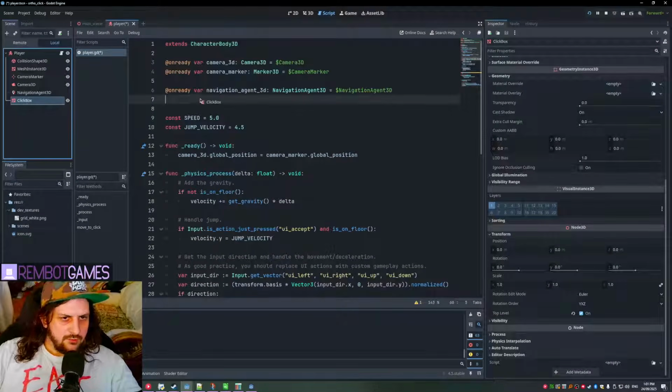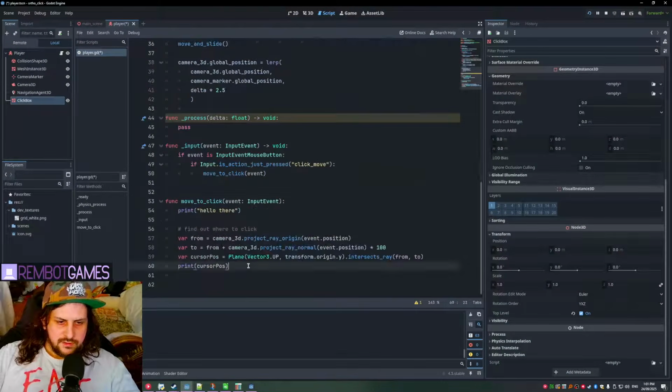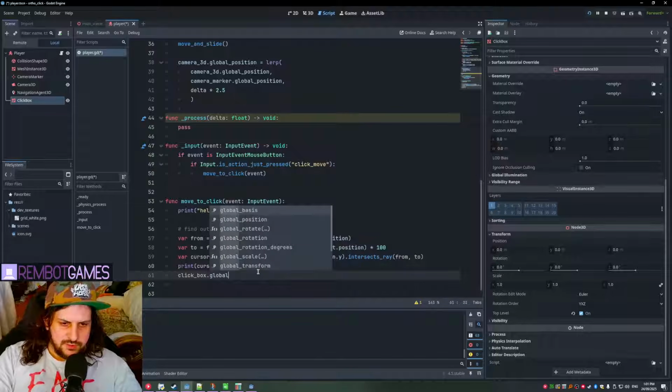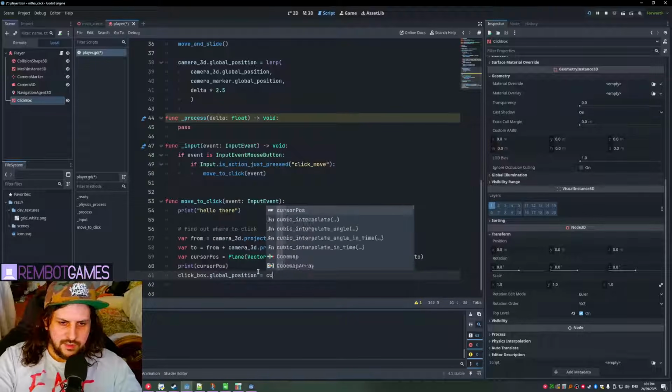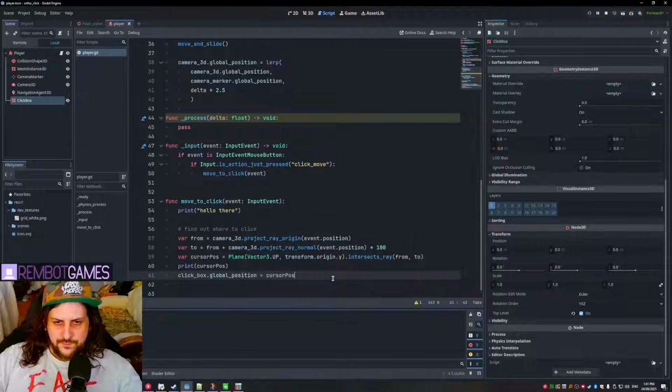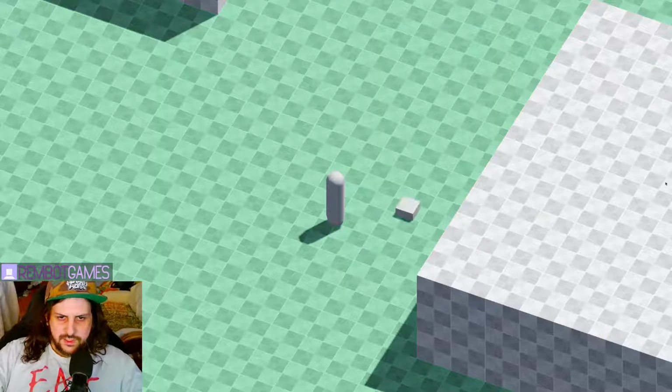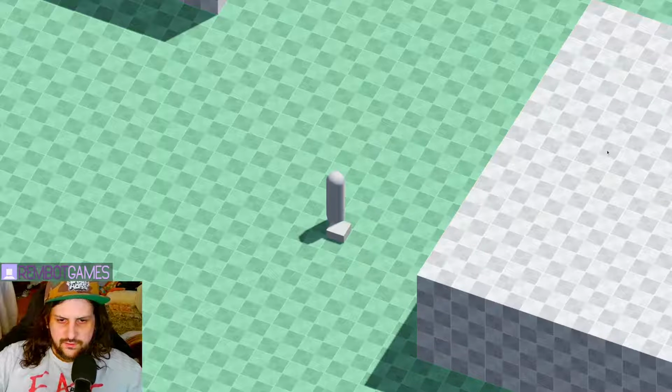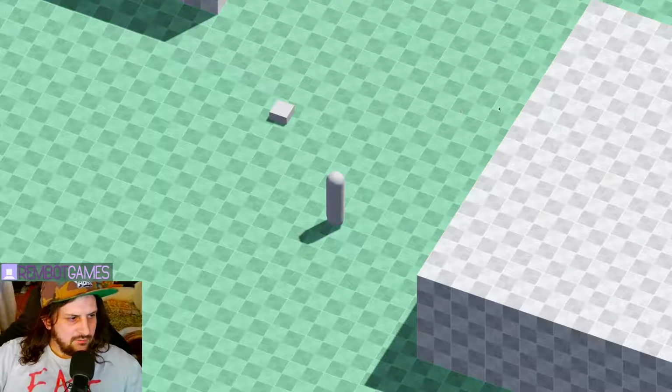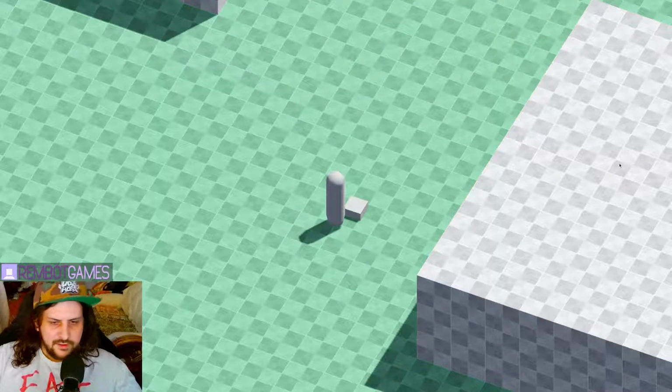I'm going to grab a reference to it here. The click box dot global position equals cursor pos. Now if we run that, we right click, we don't see anything. And then, whoa, what's this? We can actually see something, but it's completely off. Like I'm clicking over here on the top right, right?